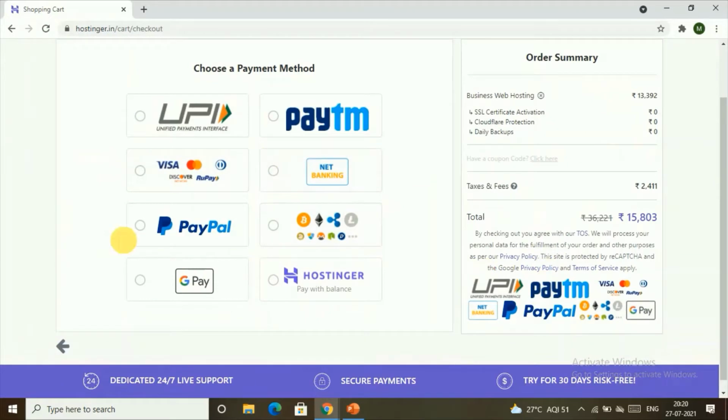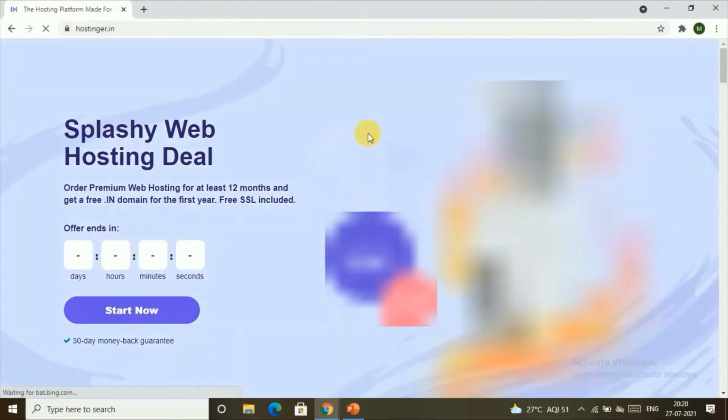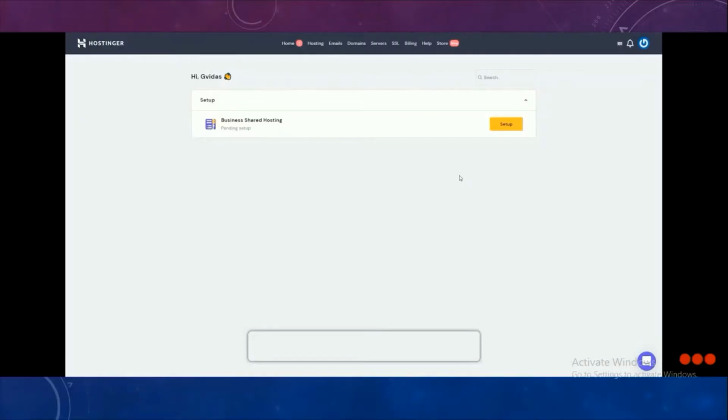Now you can pay with your convenient payment method, like Paytm or any other net banking. After completion of the payment, you can come back to the Hostinger site and log into your Hostinger account. Once you log into your hostinger.in, you can see this kind of interface.